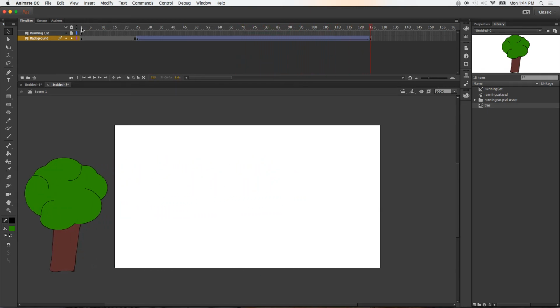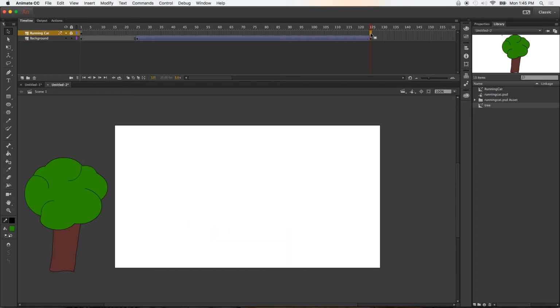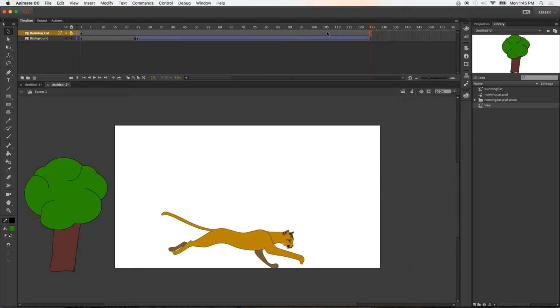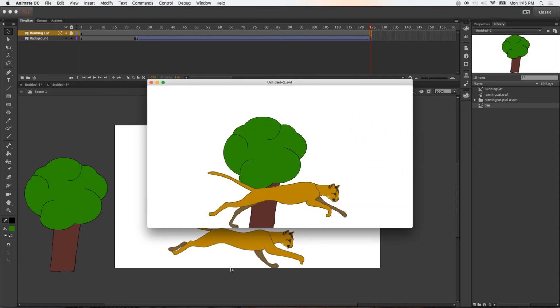And now, just like we did in the previous version, because the cat only exists for 1 frame, we just need to go to frame 125 and extend him out. Right click, insert frame. We only need to extend him because all the animation is happening inside the movie clip. We don't need to add a tween or anything for the cat to animate. So now if we go Command Return, so he's running through a background.